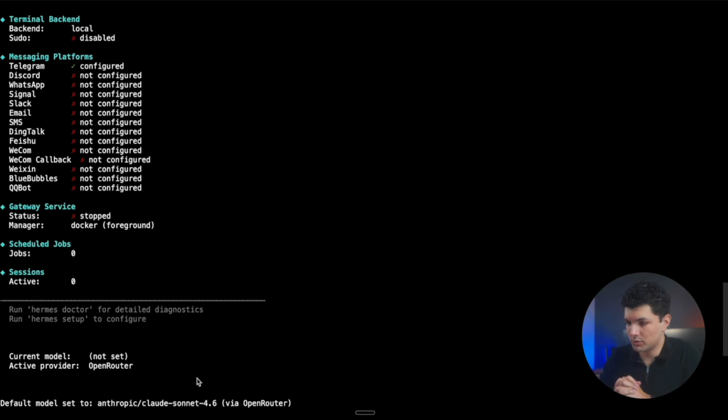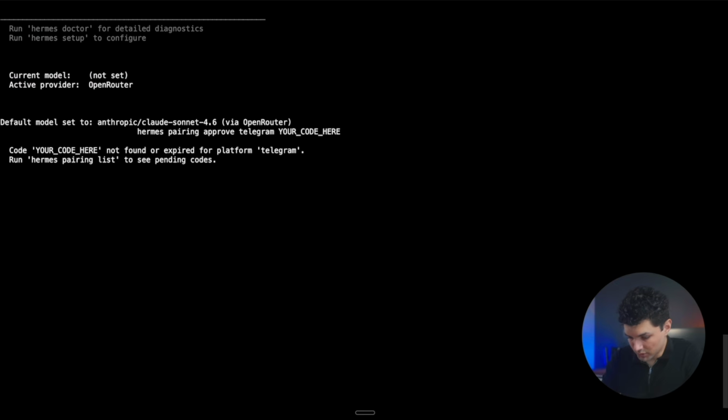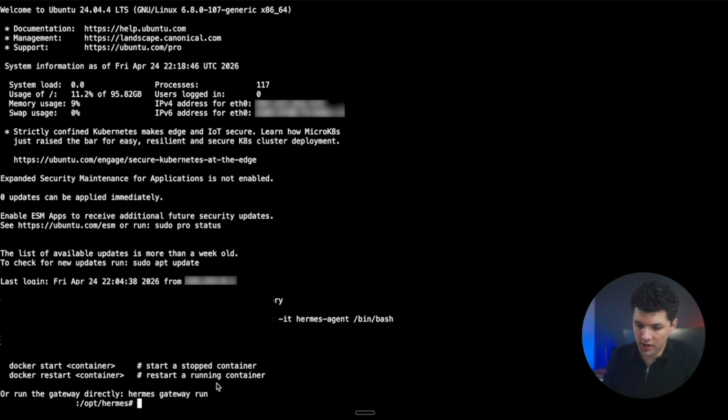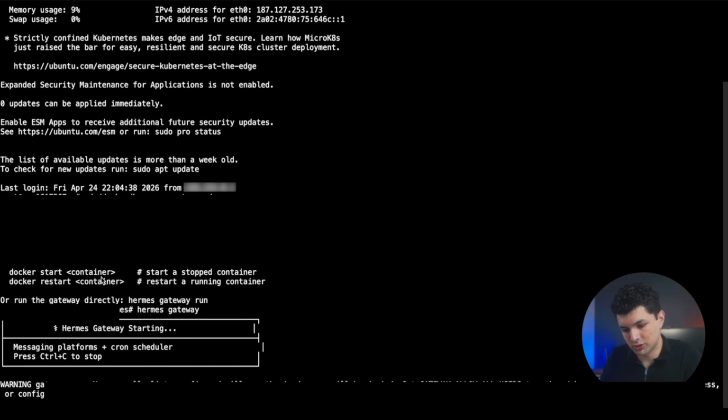Now after we set up the model to Claude Sonnet 4.6, what we want to do is start the gateway so the agent can talk to us via Telegram. So what we want to do is write the command hermes gateway start and click enter. Now, if you do get an error when typing that in, you can just type in hermes gateway and it will start running your gateway.